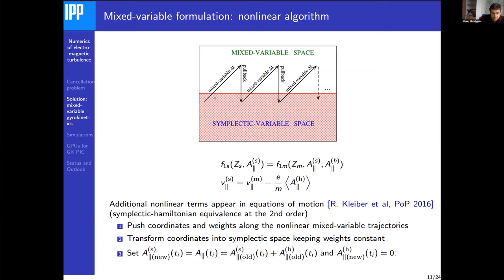We start in symplectic variable space, which means that A parallel S is zero, A parallel H is zero. So we start in symplectic variable space in which A parallel H is zero. We follow the mixed variable trajectories, and at the end of every time step, we make this transformation. We go back from mixed variables space back to the symplectic variable space. And this process is repeated on every time step.